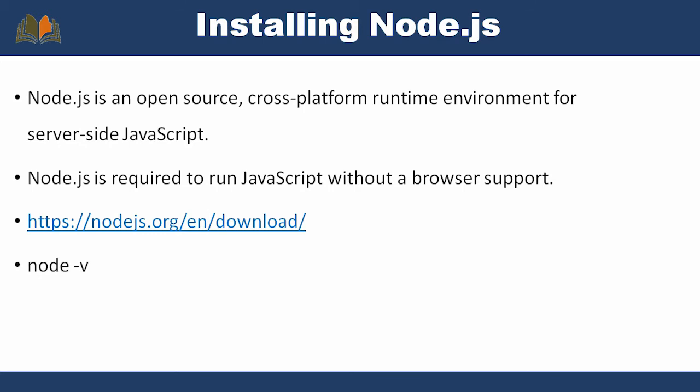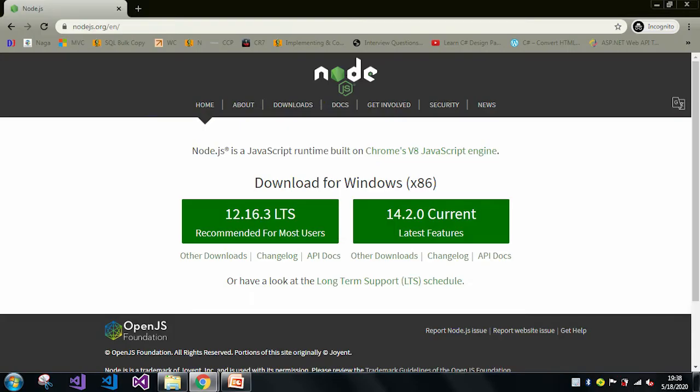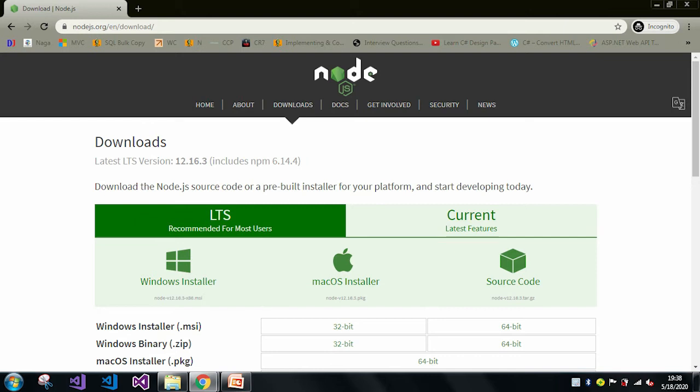So basically Node.js is an open source platform, and if you can see here on the screen, this is the official website of Node.js. Whenever you come to this website, just go to the home section, and here you can see our latest Node.js version is 12.16.3, which is the LTS, and 14.2.0 is the current version. Go to the download section, and here you can see my LTS version is 12.16.3, which also includes npm version 6.14.4.